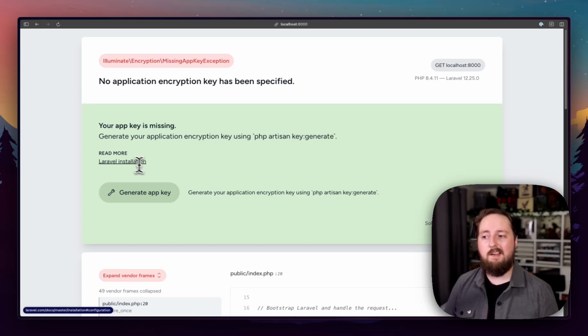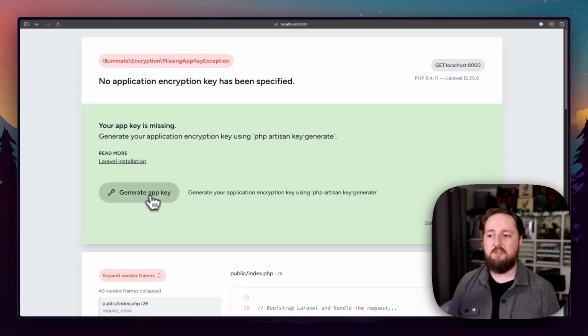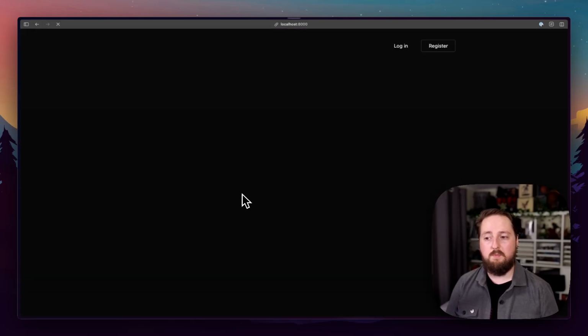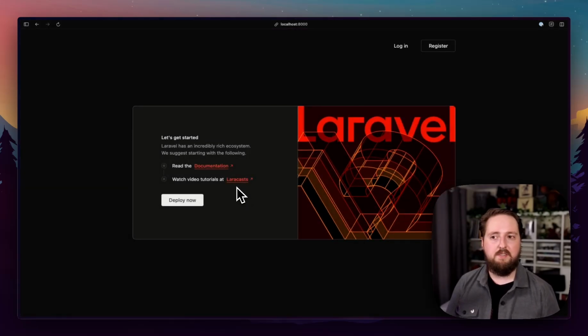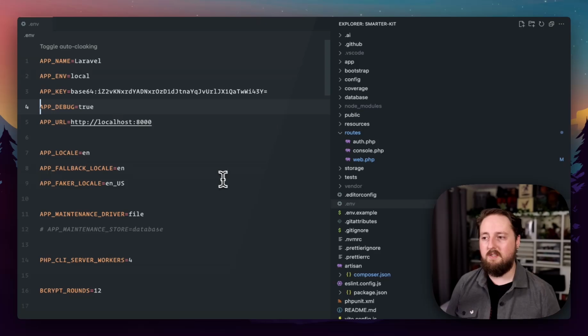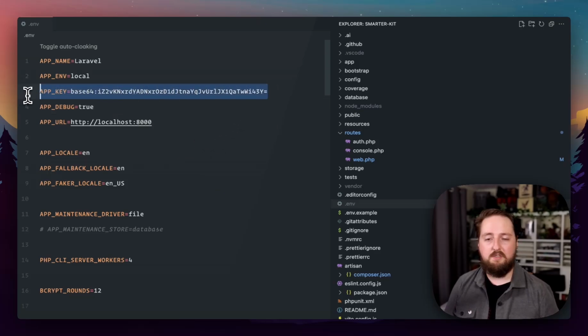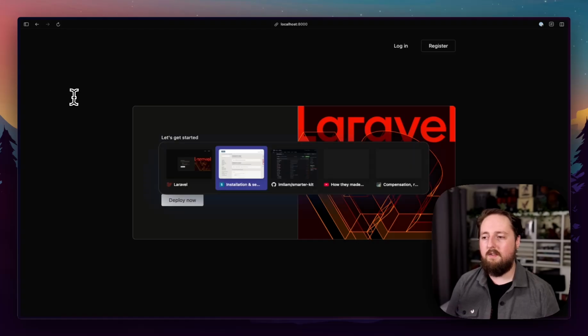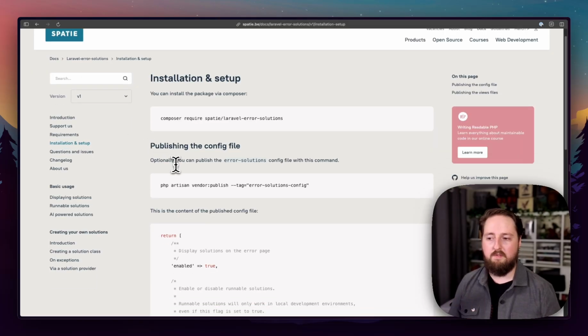Even better, there is this generate app key button here, where if I click this, it says the solution was executed, and it refreshes, and it's done. If I come back to my .env file, you can see it has generated an application key for us. It's absolutely great. And the error solutions package does a bunch of other things as well.